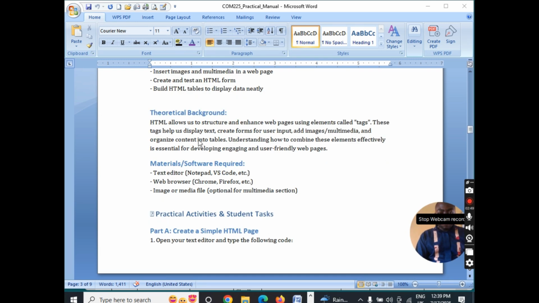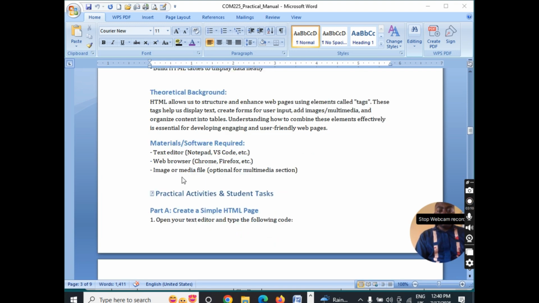So we are talking about creating HTML tags. We said these tags help us display text, create forms for user input, add images, multimedia, and organize content into tables. Understanding how to combine these elements effectively is essential for developing engaging and user-friendly web pages.